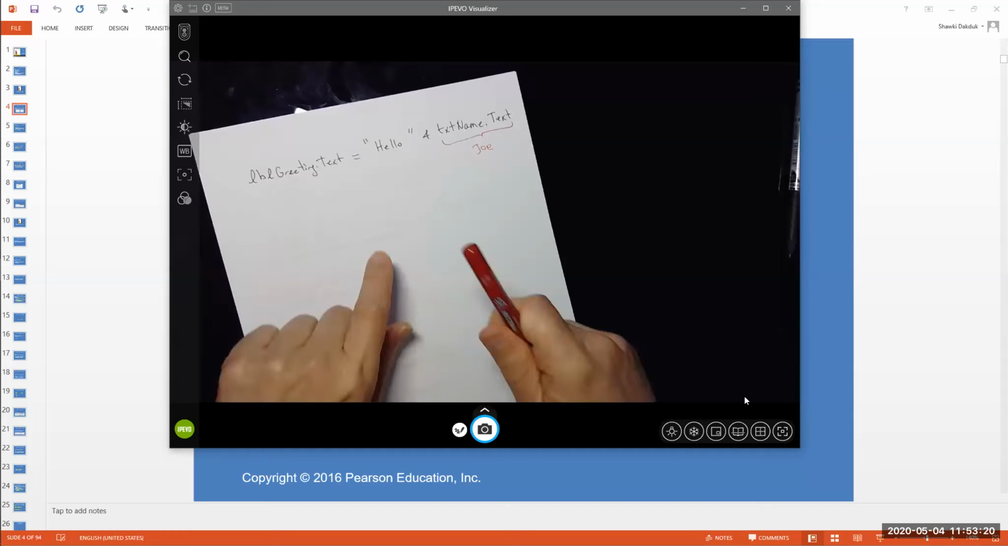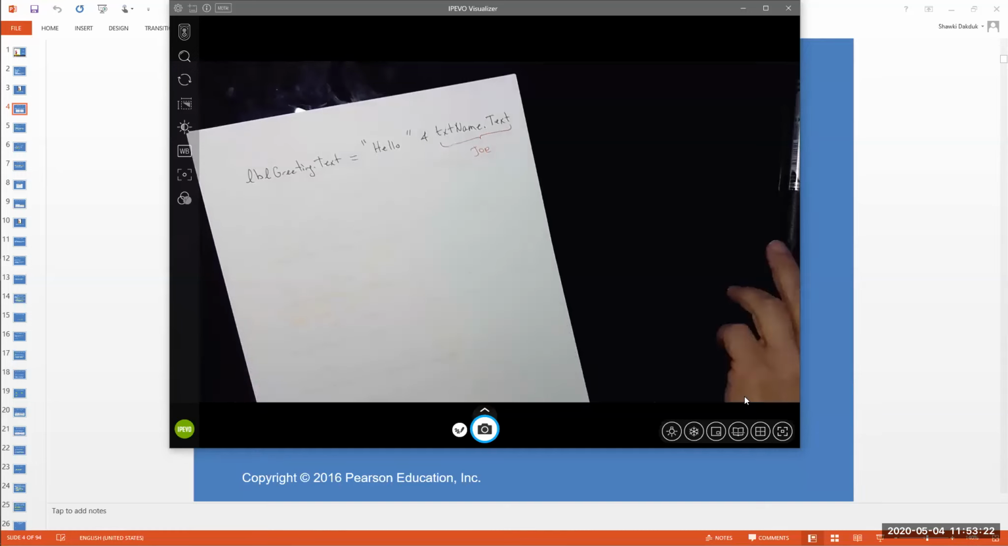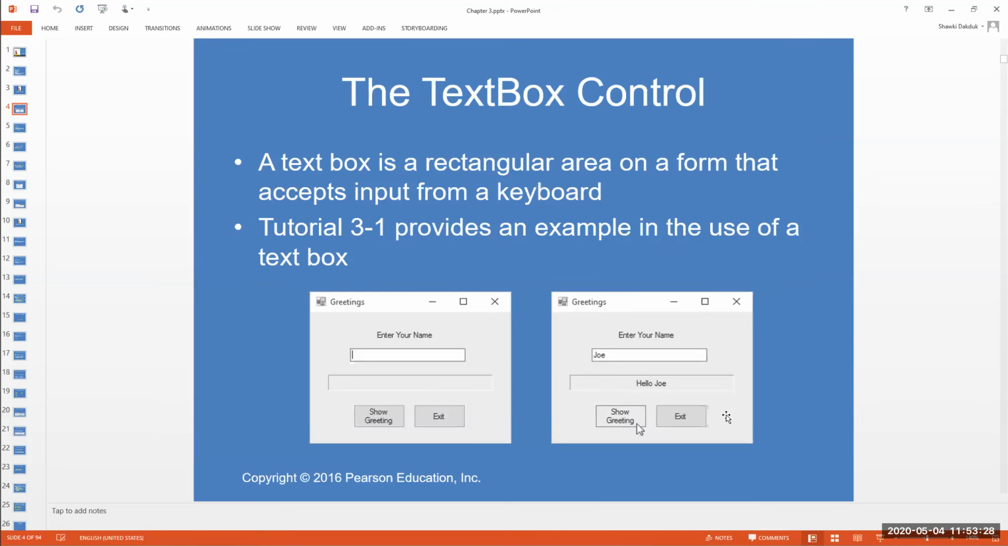And this is basically your event handler. This is how you program this button. Right? So let's go ahead and see that. Okay.